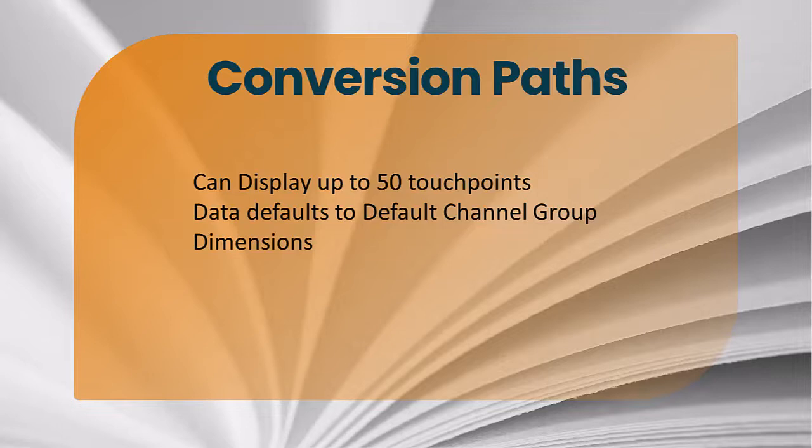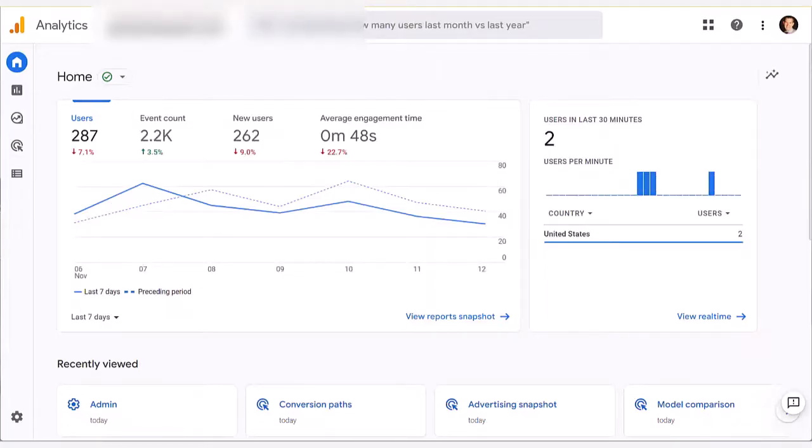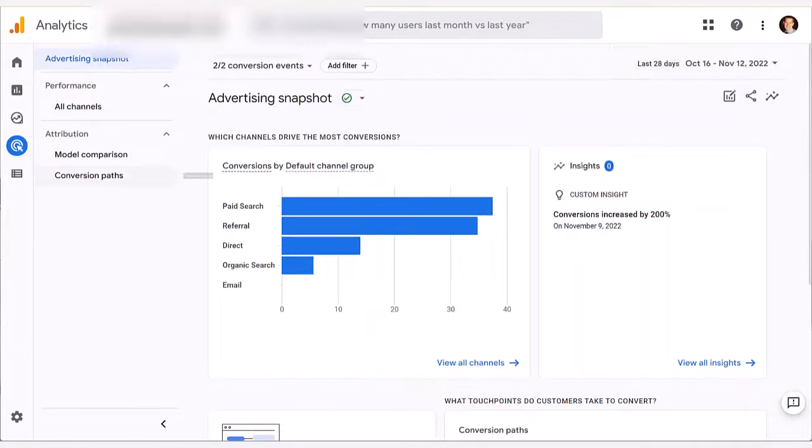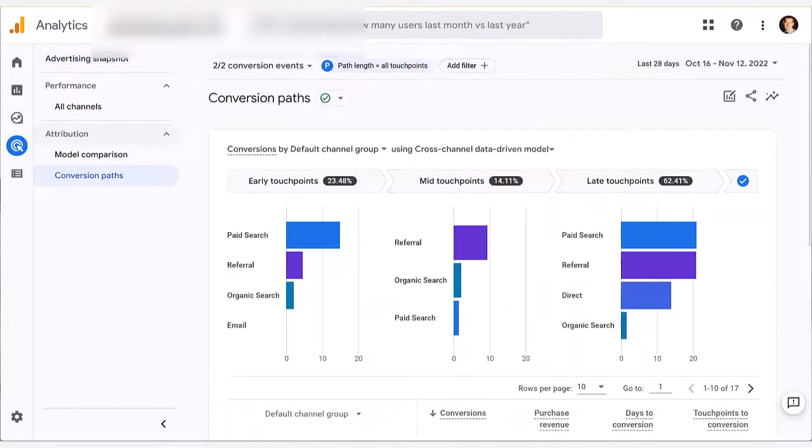Now, first, let's take a look at how to find the model conversions in your GA4 account. Here is how you find the conversion paths inside GA4. The first thing you want to do from your home menu is go to the Model Attribution Comparison, and you'll see the advertising snapshot. Click on the conversion paths, and this will show you your early touch points, your mid touch points, and your late touch points. It also shows you the conversion path to purchase, which we will go into a little bit more detail here.